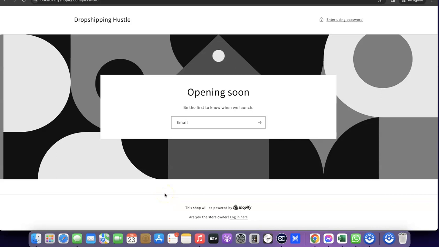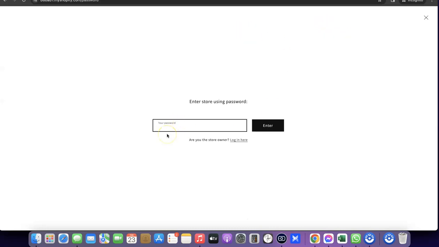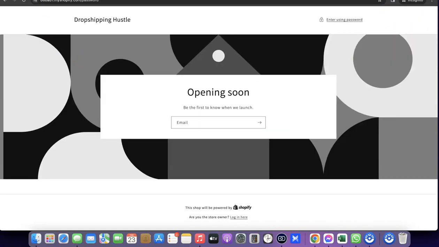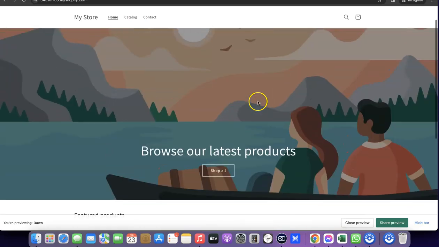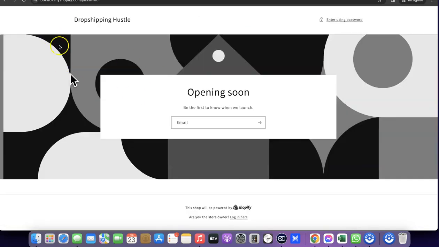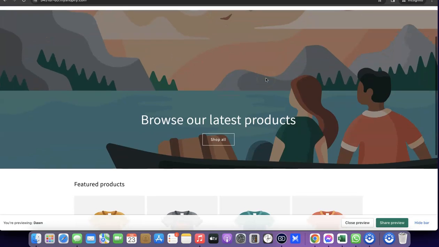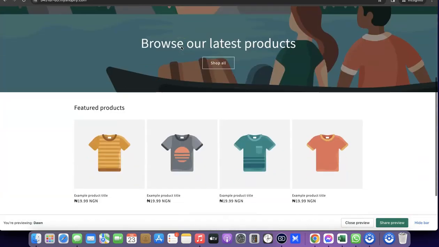In today's video I'm going to show you how you can remove the Shopify password protection. So for example, you just created your Shopify store and you want to visit your online store. When you try visiting your online store, this is what you're going to see. You won't be able to see the actual home page. When you click on enter using a password, you're going to have to enter your password before you'll be able to visit the online store. When you remove the password, this is what you're going to see. But when the password is still there, this is what you're going to see. So I'm going to show you how you can remove the password and have access to your Shopify homepage.